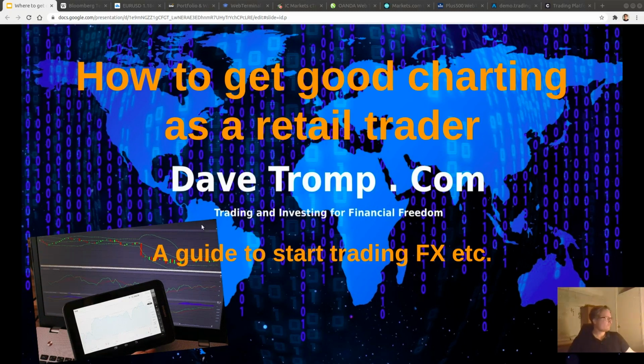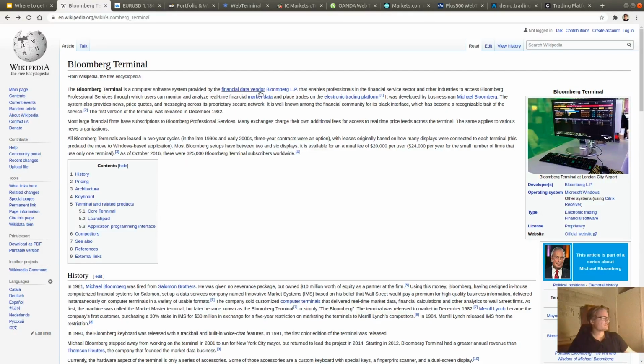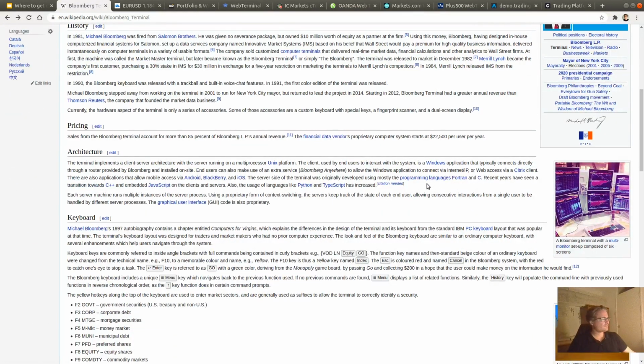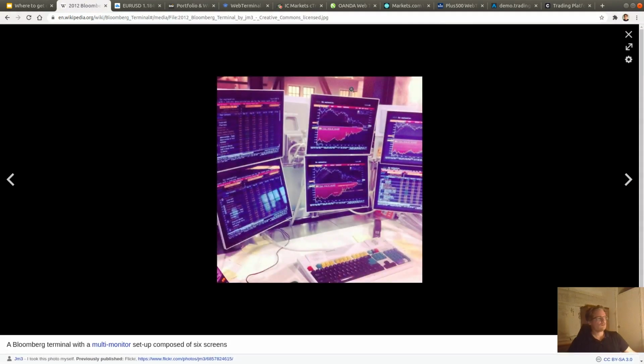Professional traders might use something like a Bloomberg terminal, which costs a lot of money, maybe 50,000 euros a year. You can get all kinds of features, like of course charting, but also a chat functionality, so you can talk to other traders. But it's not necessary as a retail trader, I would almost say.